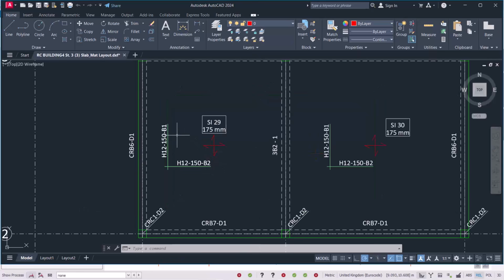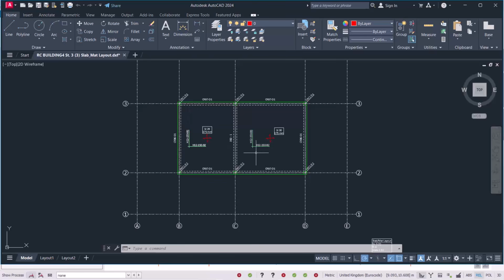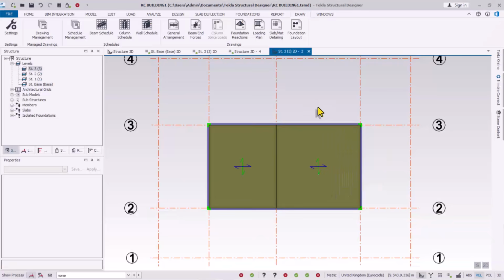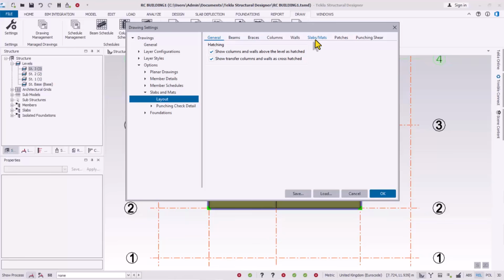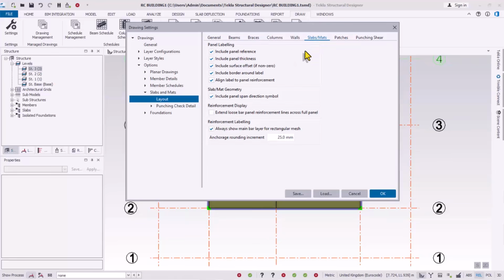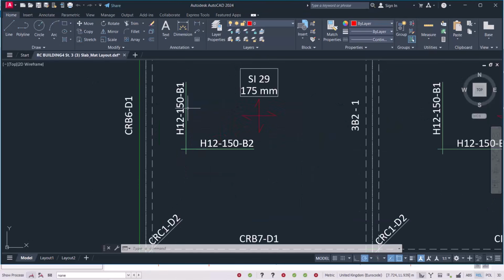Now you can see that the reinforcements are short, trying to tell you the detailing of how it's supposed to be. They are short because we unchecked something. Let us get back to Tekla Designer, and then for the drawing, if you click on these settings over here, go to slabs stroke mat. This is what we unchecked that makes this slab reinforcement to be this short.